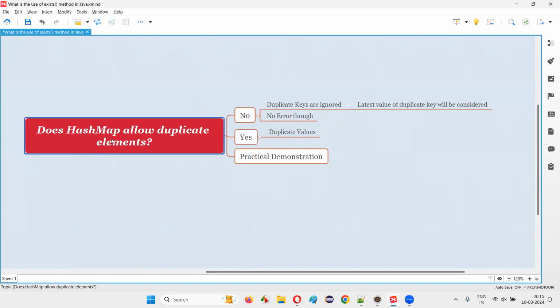So here, to add the elements to the hash map, we have to add the elements in the form of key value pairs where keys cannot be duplicated. If you try to duplicate the keys while adding the elements to the hash map, the duplicate keys will be ignored without giving any compiler error, and the latest value that is assigned to the duplicate key will be considered.